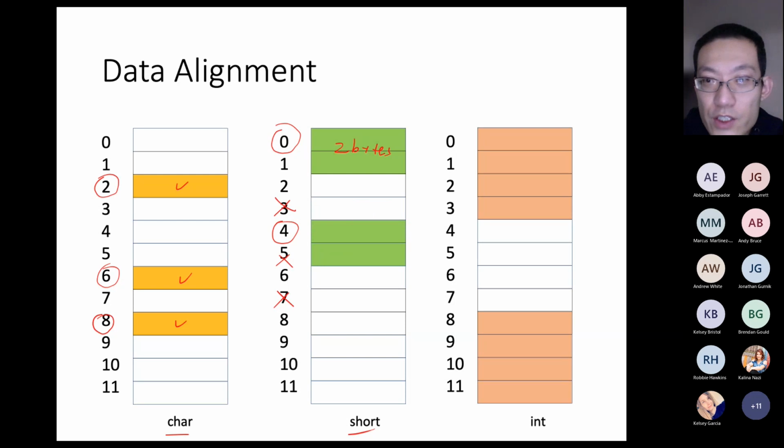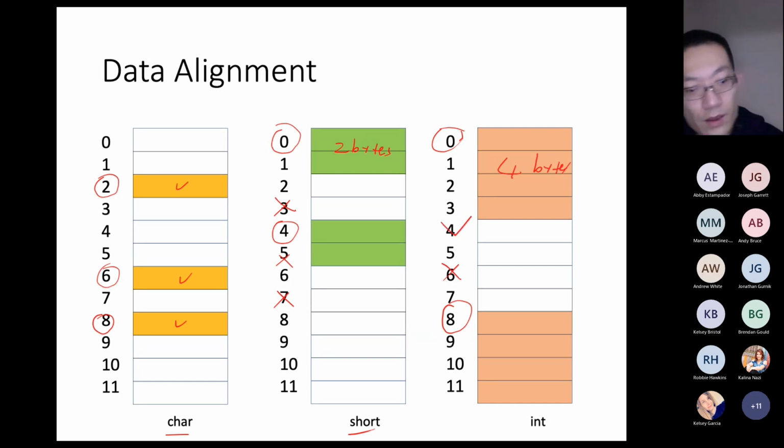And here is the integer. For the integer, we have 4 bytes. That means the address of this integer should be a multiple of 4. So 0 can be, 8 can be, but not 6. Not 6. 4 is okay. That's called a data alignment requirement. Are there any questions?